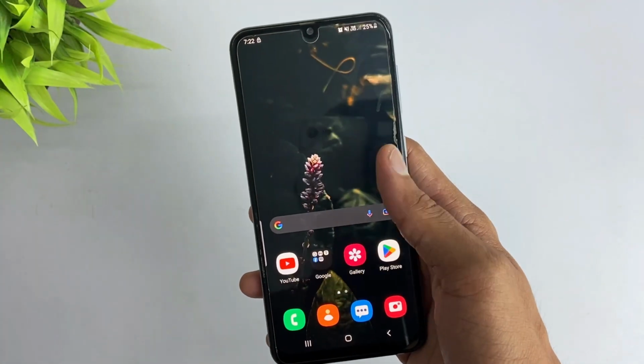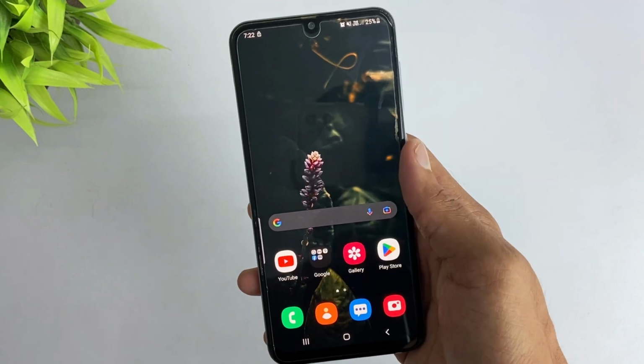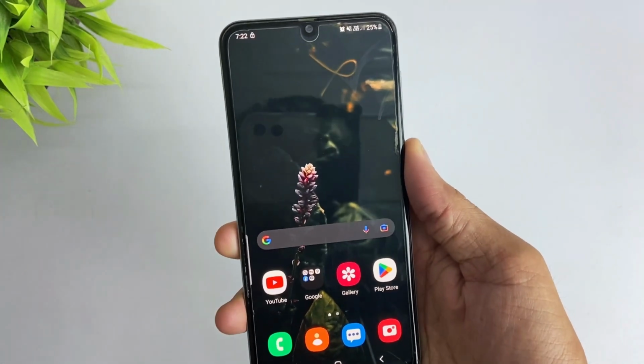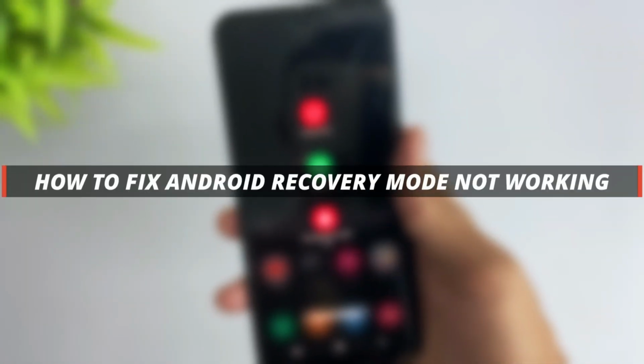If you want to open the recovery mode of your Android device and sometimes it doesn't open due to some internal issues, so in today's video I'll discuss how you can fix Android recovery mode not working using a simple trick.